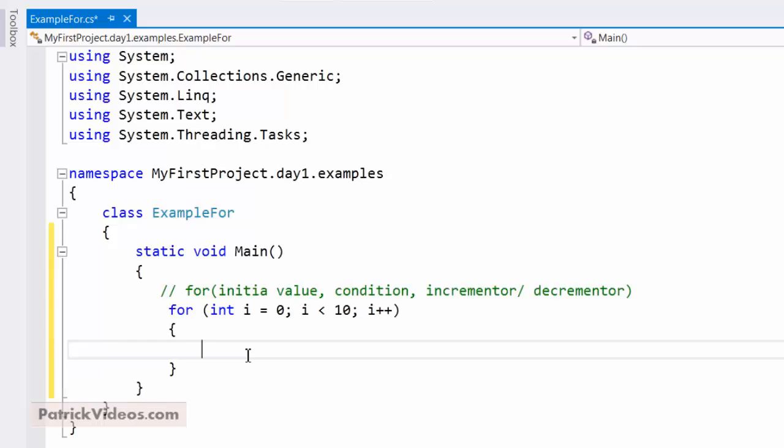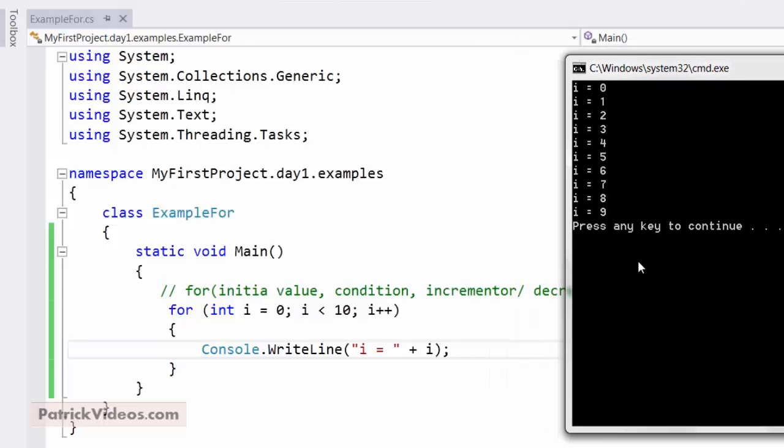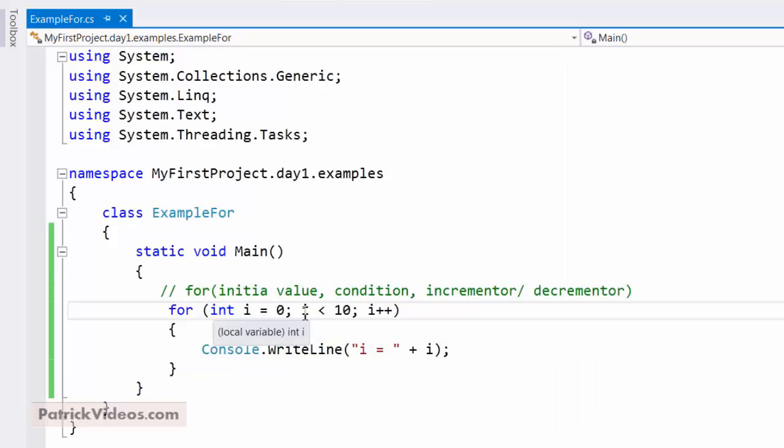So in this example, imagine I'm going to print the value of i. When I run this, you will see that it is printing i from 0 to 9. The way it works is, the first time it comes into the for loop, i's value is set at 0. It will check here if i is less than 10. Of course 0 is less than 10. Then it will come here and print out Console.WriteLine i equal to 0.